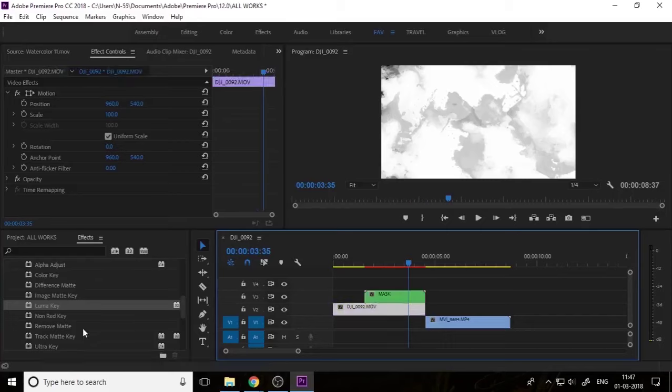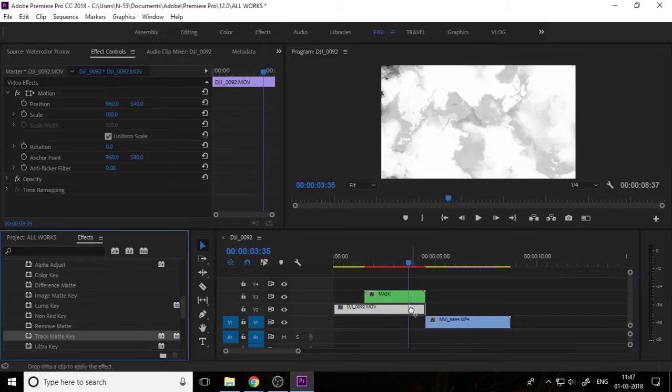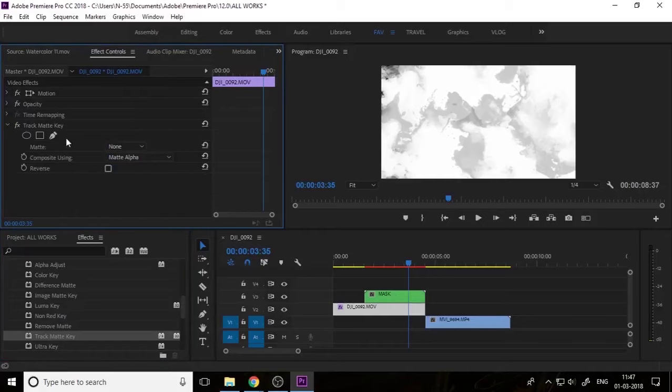And here is our first footage. Apply the track matte to our first footage and go to the track matte properties. Change the matte to video 3, because here is our mask layer in video 3. So choose the matte video 3 and also change the composite using matte luma.